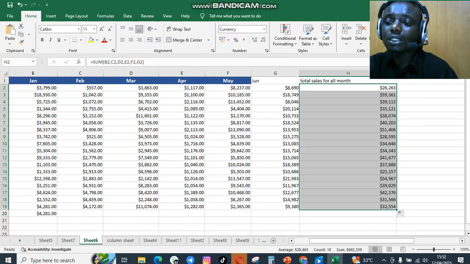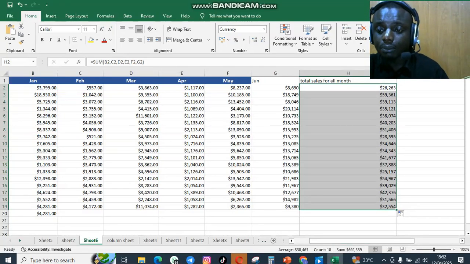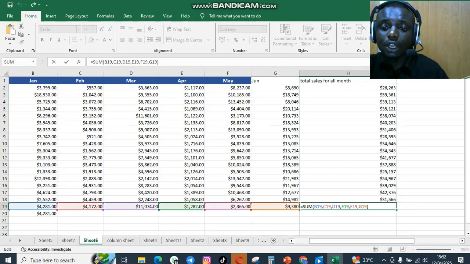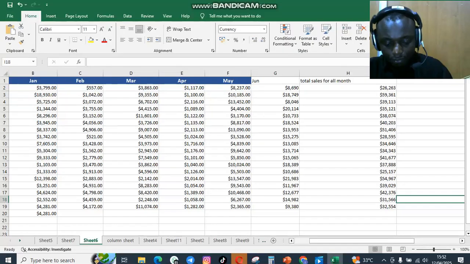The moment I drag this down, it's going to give me the total sales for all of them. You can see if I click on any of them, the formula bar is calling B19, C19, and we did not type this. We just wanted to auto complete the cells, so we can have a value for them.